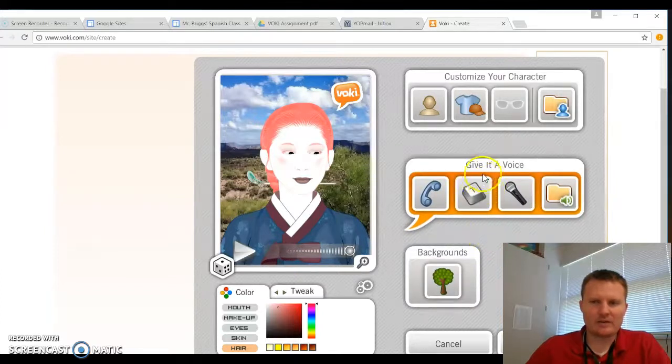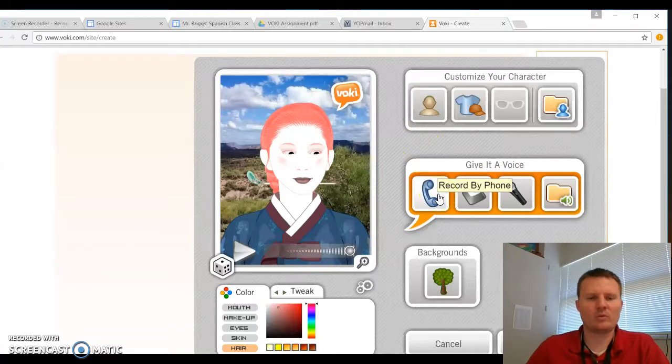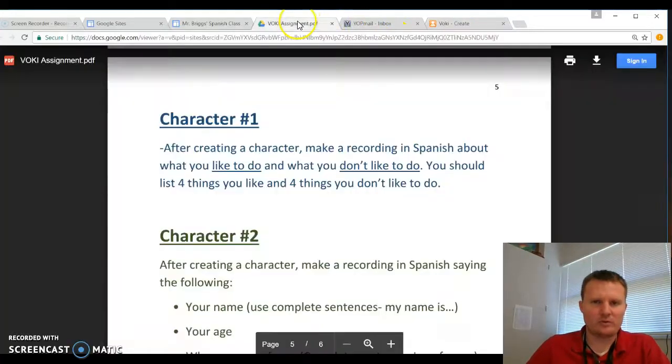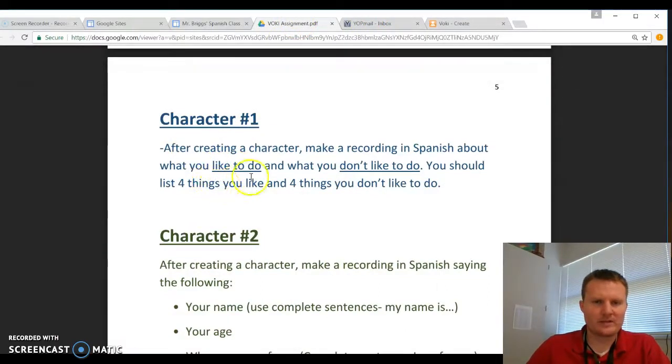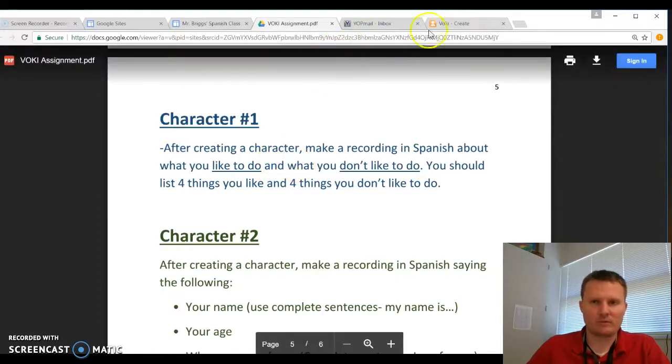And then notice how it says give it a voice. So at this point, let's just say I want this character to be the one that I record my voice. Okay? And then you're going to go back, of course, to the first character. And this is 4 things that I like to do and 4 things that I don't like to do. So I may go ahead and write these things down in Spanish beforehand so that I'm ready to record.